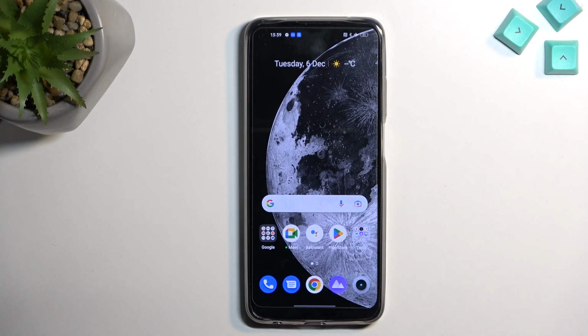Welcome. In front of me is a REALME 10 and today I'll show you how you can record a screen on this phone.